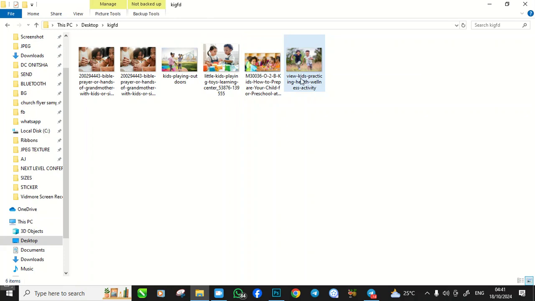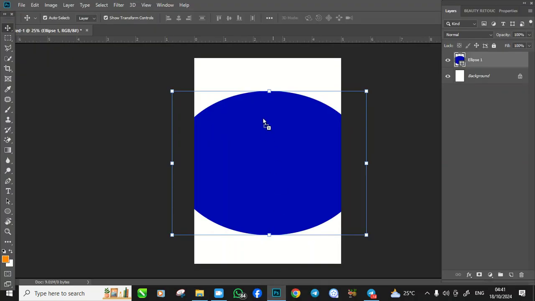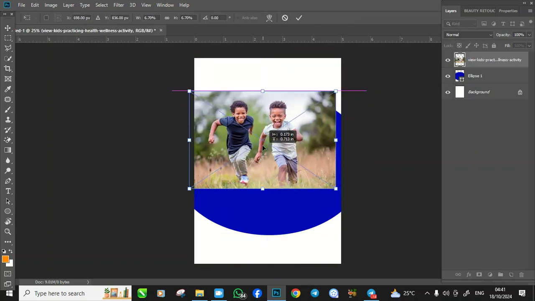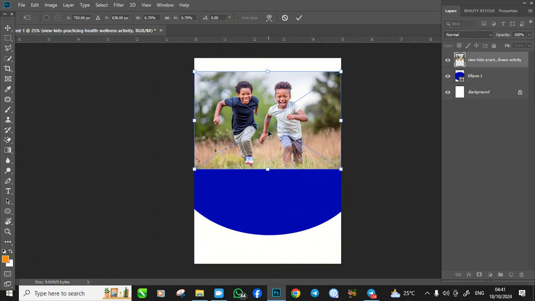So what do I do first? I can select this one and drag it into Photoshop. Okay, so I'm dragging in a picture now. All right, you can see I just dragged in a picture here. But do you see something? Can you see it's on top of the circle?